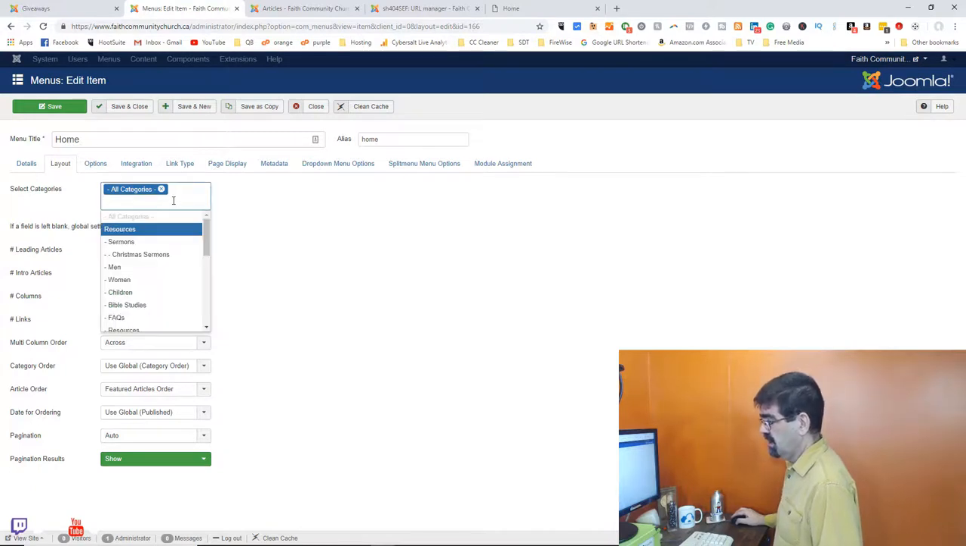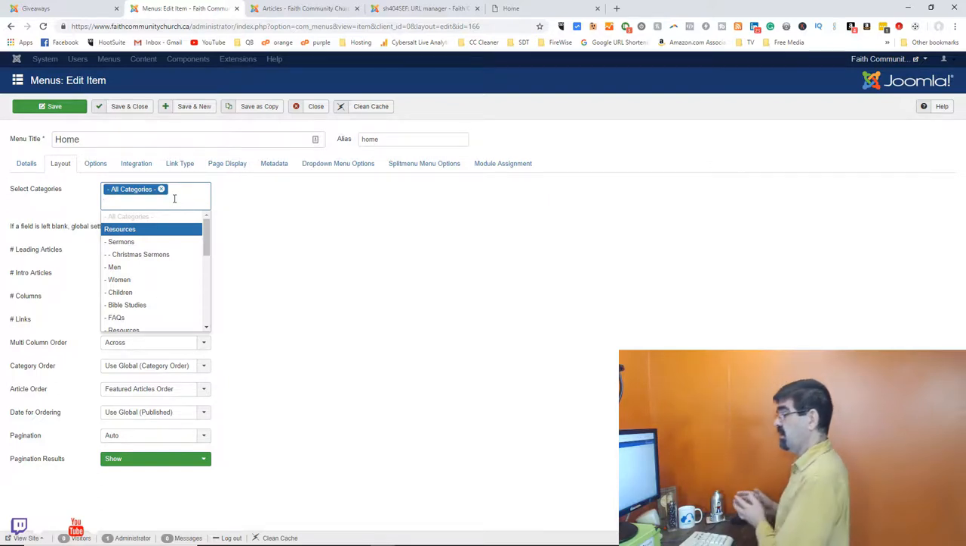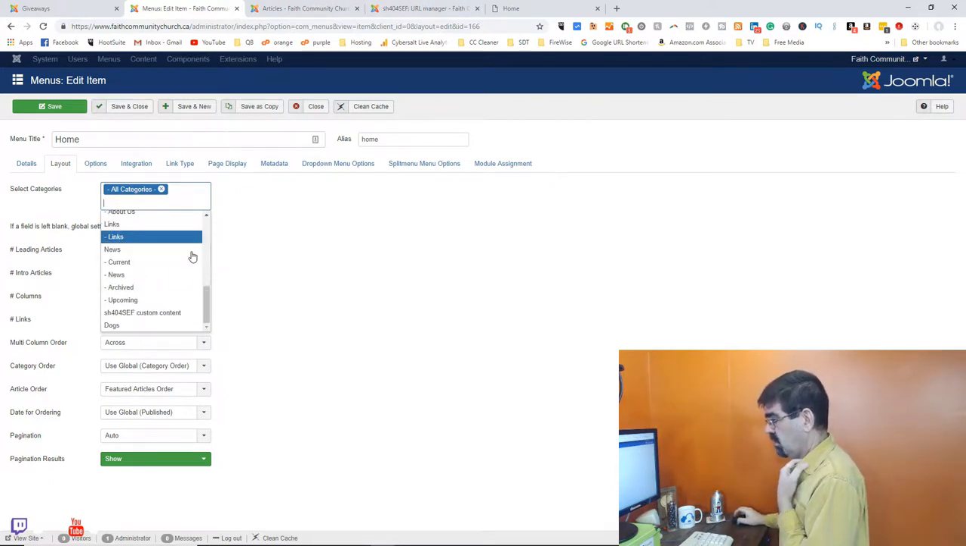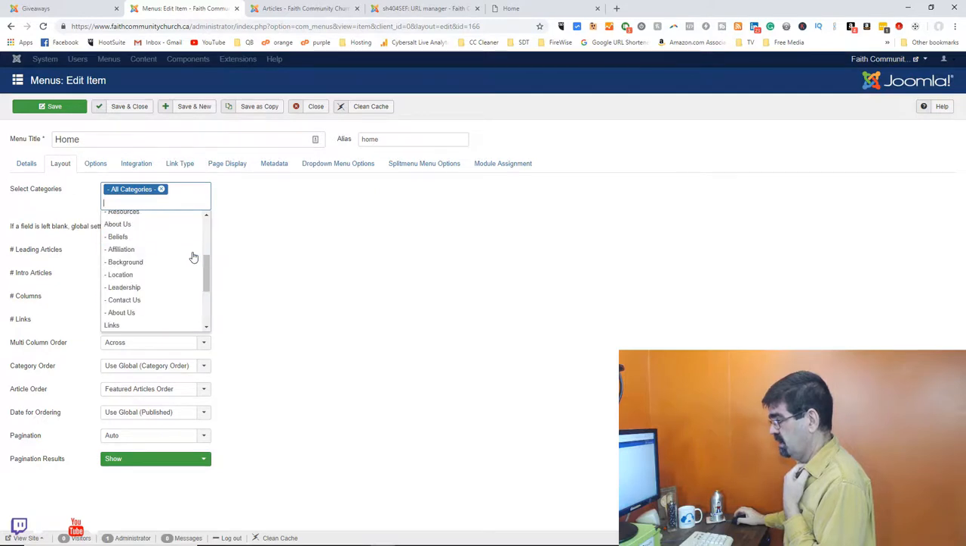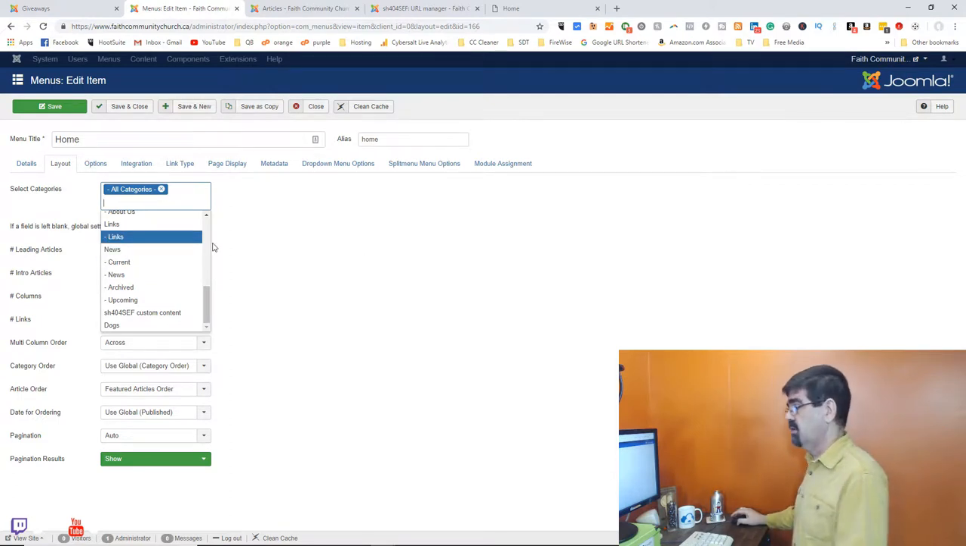Right now it's showing featured things for all categories. In order to get that to only show featured links from a specific category, you almost have to assign articles to a category that's for the front page only. Or maybe there's an uncategorized category that might work, or maybe you only want to show news. You pick what you want to show on the front page.